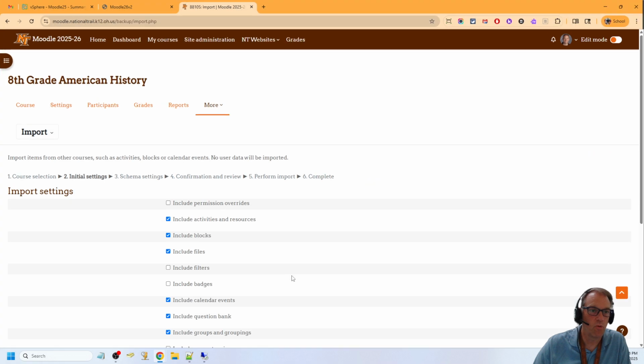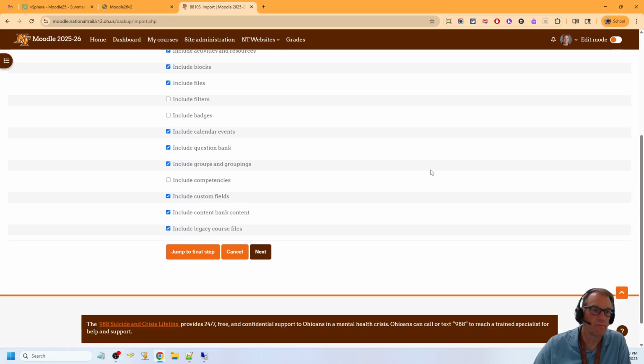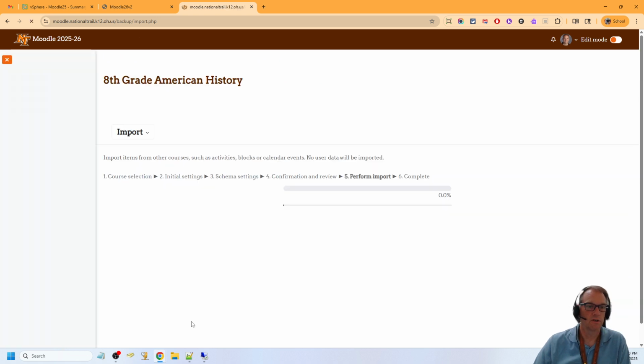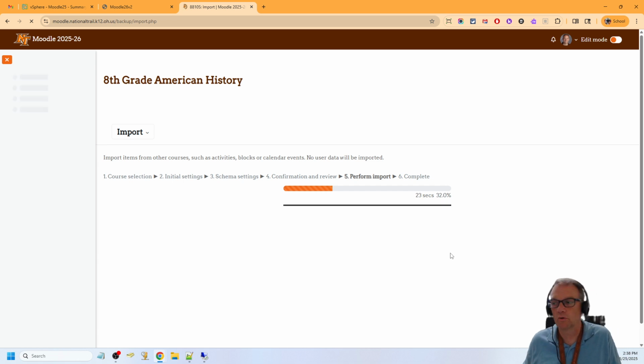Now I'm going to import everything from the other class. However, I'm not going to include custom fields. I'm not going to do the content bank, and I'm not going to do legacy files. Everything else is coming over with me. I'm going to say jump to final step, and it's going to start restoring the course from the other course. Now, what it should be doing is making a brand new clean course with all the database being perfect.